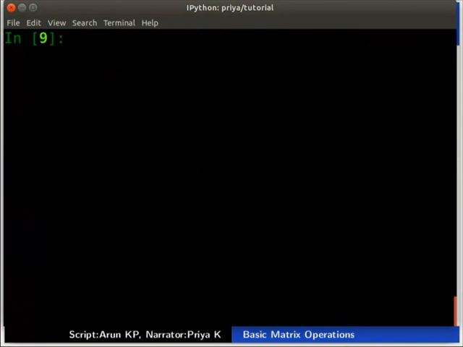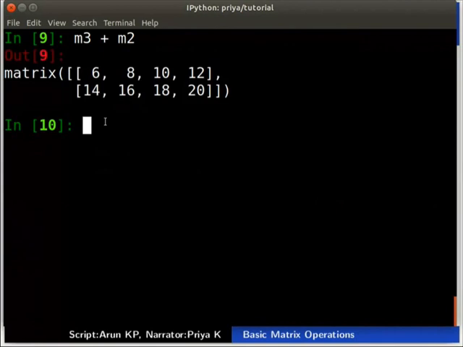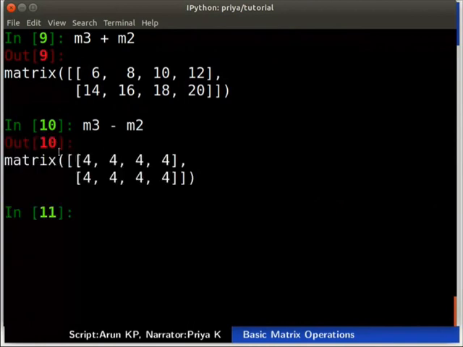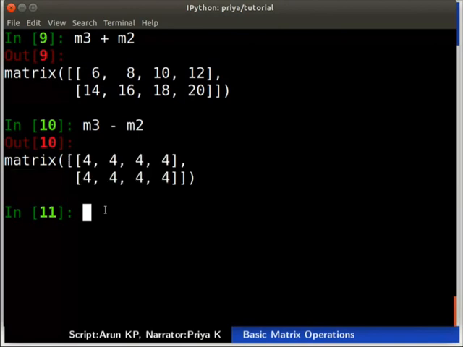Type M3 is equal to asmatrix inside brackets arange inside brackets 5, 13 dot reshape inside brackets 2, 4. Type M3. You can see the required output. Next, let us see some matrix operations. Type M3 plus M2. It performs element by element addition, that is matrix addition. Note that both the matrices should be of the same shape.